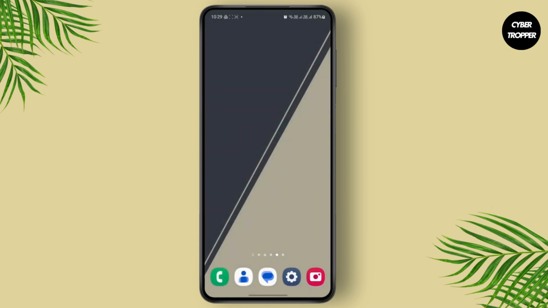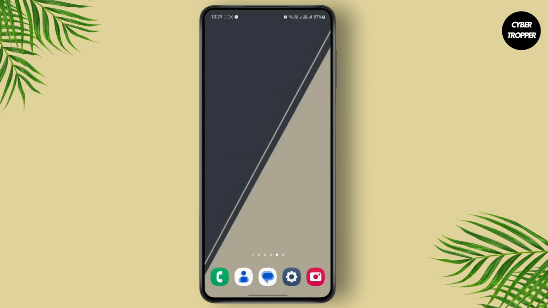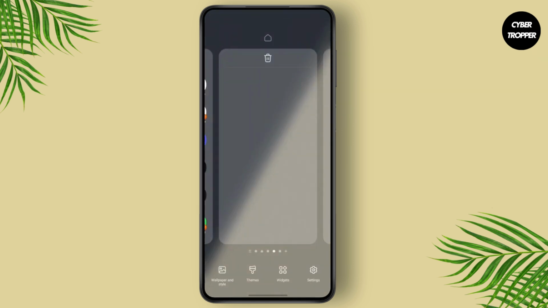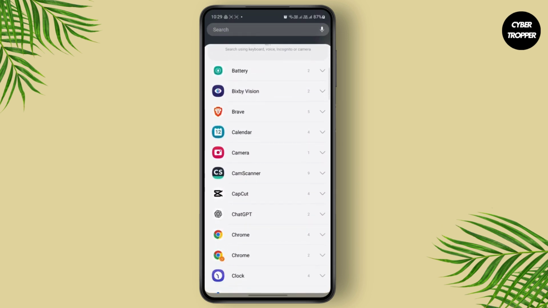So I've got a blank page right here on my home screen. What I'm going to do is press and hold on the screen to bring out this menu, or you could just pinch in your screen to bring this out. And then from here, you'll find the widgets icon right at the bottom. All you have to do is tap on this widgets icon. Then you'll be able to see all of these available widgets.